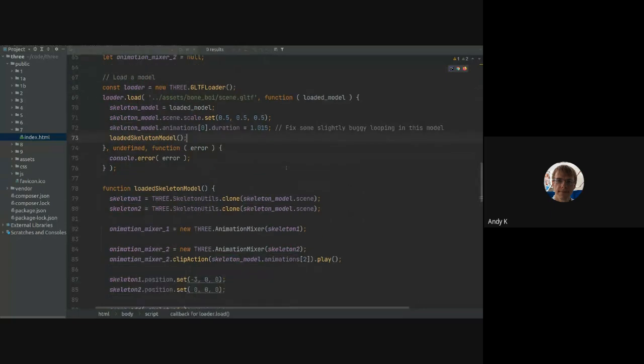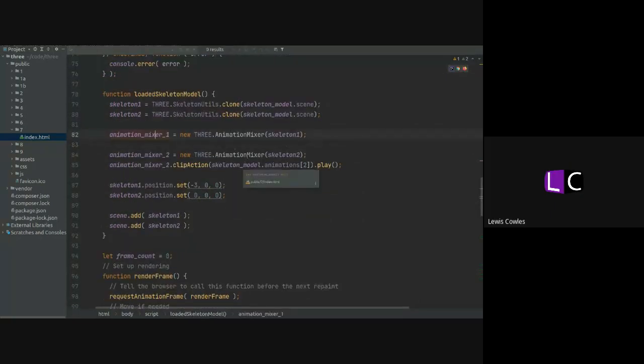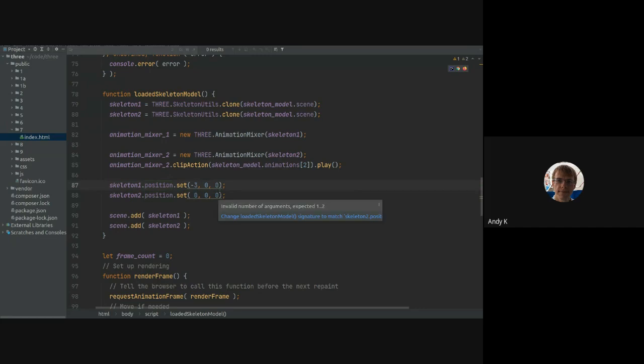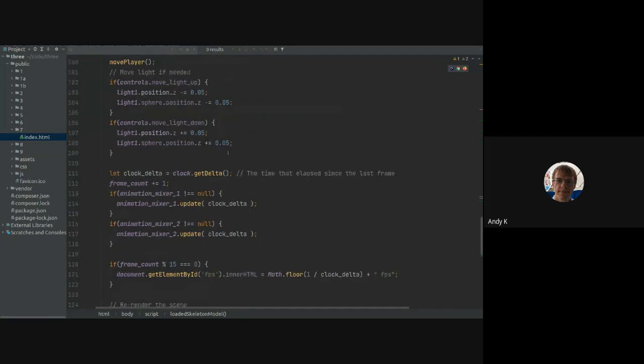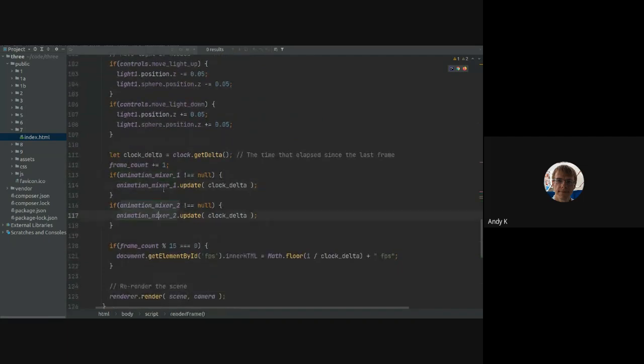So, Andy, are they going to animate separately? Like, is it mutable, the clone, or is it an immutable clone? It does a really deep clone. Yeah. So I've got 2 animation mixers, and they animate independently. So when it loads, I've just said start the second one playing animation 2, and also move the first one over to position of x minus 3, and add them to the scene. And like before, we have to update both of the animation mixers with the amount of time that's gone past.